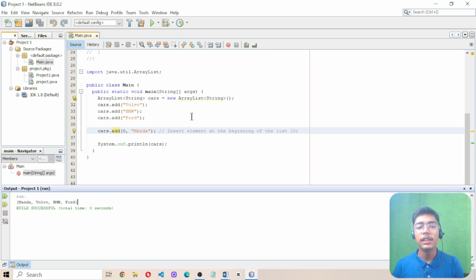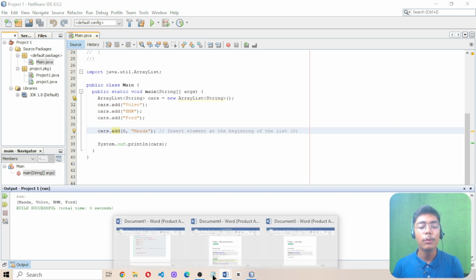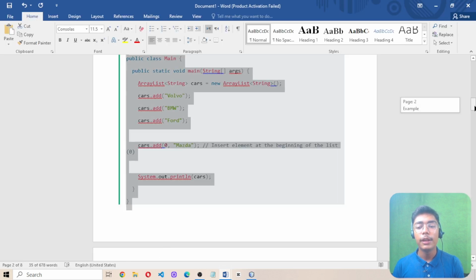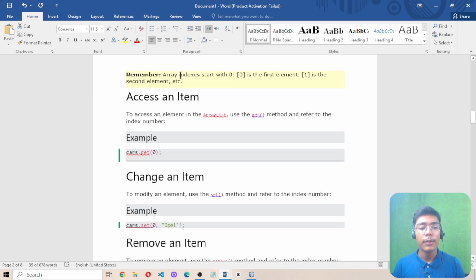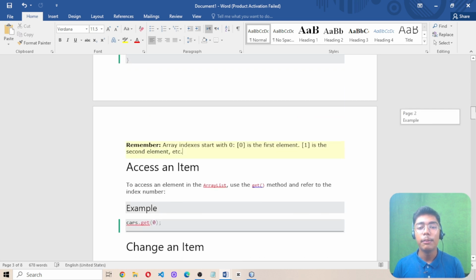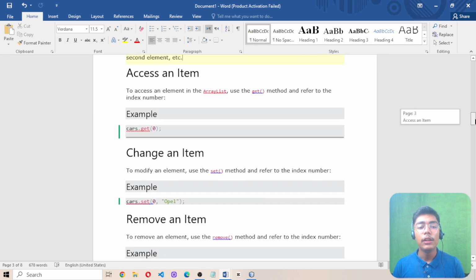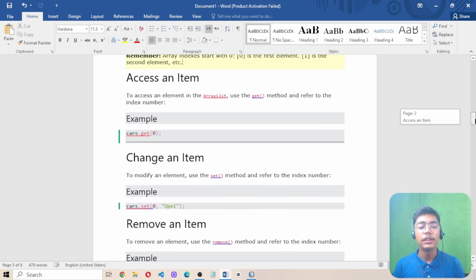And the same procedure applies to LinkedList as well. If you want to refer with an index number in a LinkedList, you need to apply it the same way. Moving on to my Word document here, there are some other things which you can use with ArrayList. Remember, array indexes start with 0: 0 is the first element, 1 is the second element, etc. Every value you get first will start from 0.